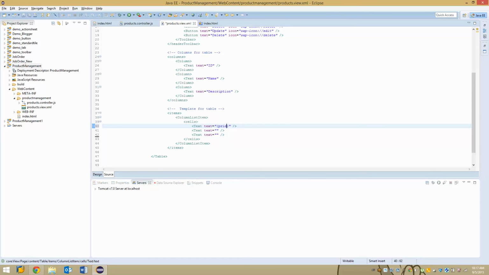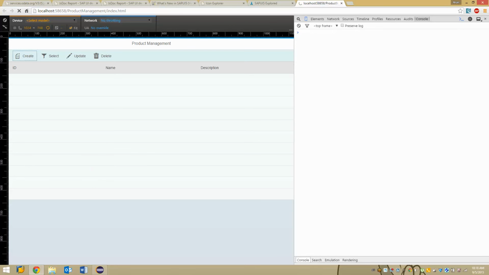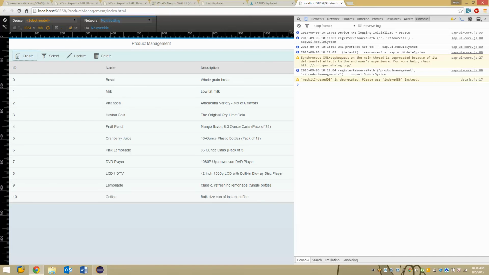Now to display the information, I'm just going to bind the control with the respective attributes. So I'm performing a binding relationship called products, and in that we wanted to perform binding with the id attribute. So I'm just performing a relative binding here, as my item aggregation is already looking inside the product entity. Now if I go ahead and execute this application, you can see that the information has been displayed in the form of a table control.